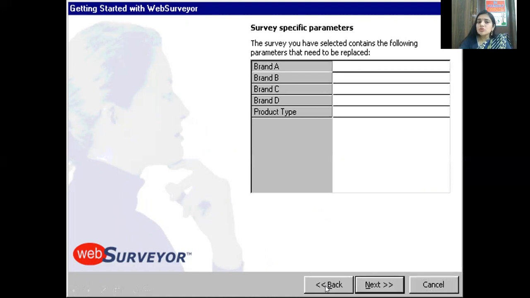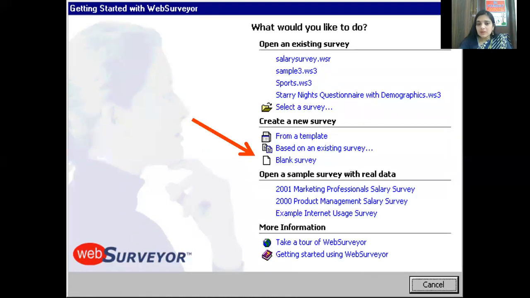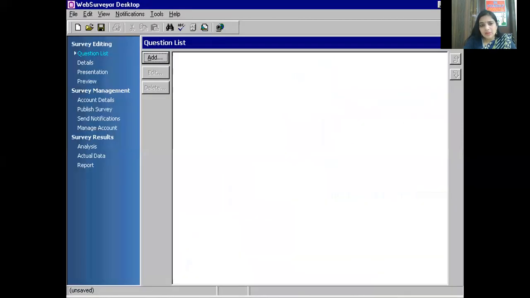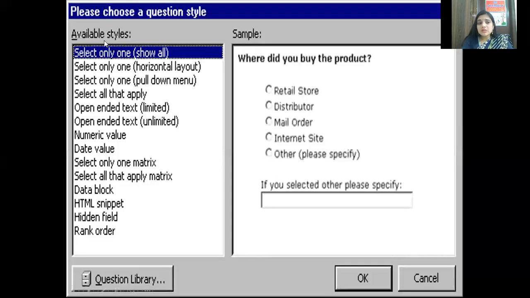Here, what we were doing, we were choosing the options through web surveyor. But if we choose a blank survey, we will get options, and we have to choose among them, like this. You will be adding options through such windows, right? For example, you might choose like, where did you buy the product? You might want to question people for this. Then you will be adding the question from the question list. And the next is like this, where did you buy the product? And you will be giving these options, right?